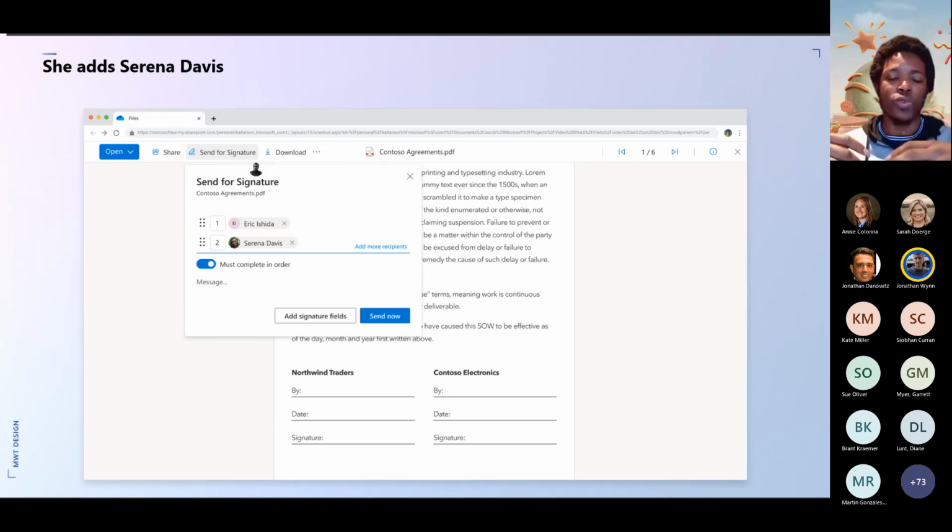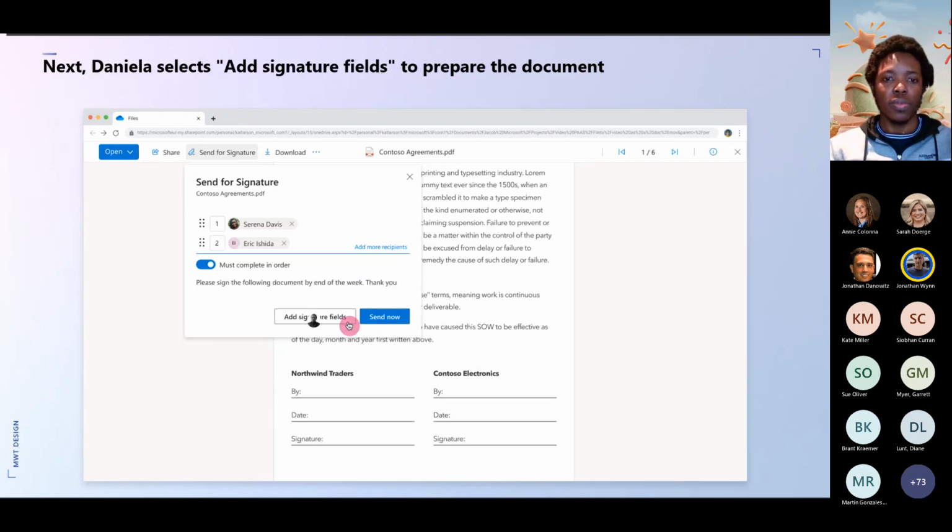And as I mentioned before, they can have multiple signers as they wish. If it's something that needs to be completed in a particular order, they can order it as they wish as well. And finally, they'll be able to add in a message as well. And once all the messaging has been added and the signers have been added, the next thing they will do is click on add signature fields.